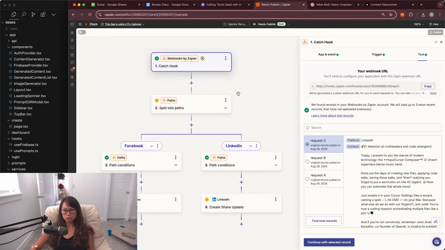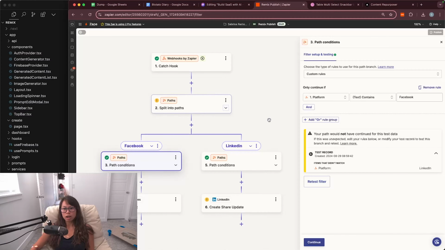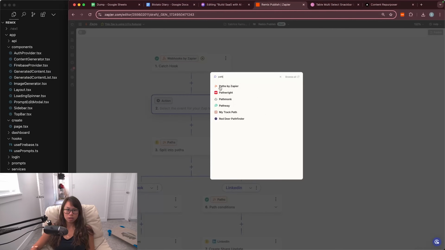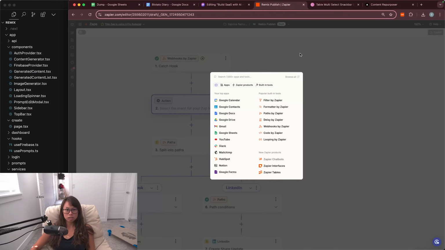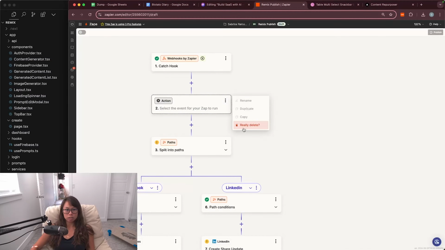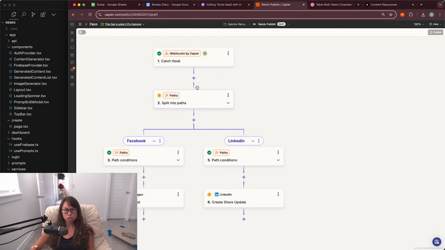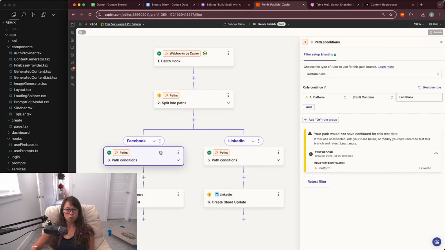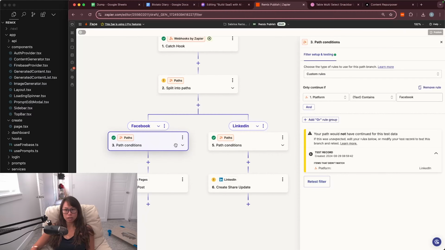And then what we're going to do is pass that along the path. Let's say continue with selected record here. And then to add a path, it's called Paths by Zapier. I'm not going to recreate it since I've already added it. I'm just going to close this and delete this. Okay. Once you've added paths, it'll look something like this. I just renamed this path. So click rename, change it to Facebook, rename this one over here to LinkedIn, and then open this path so you can see what the conditions are.